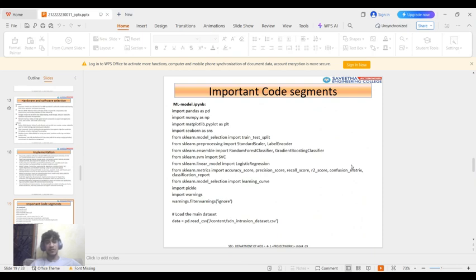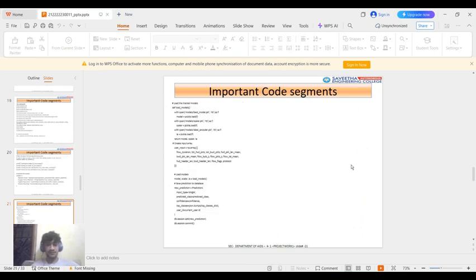The code we imported: firstly, we are importing libraries like pandas, NumPy, Matplotlib, Seaborn, and SQLAlchemy. We are using train test split. Then from pre-processing we import StandardScaler. We are giving all the needed libraries. These are the codes.